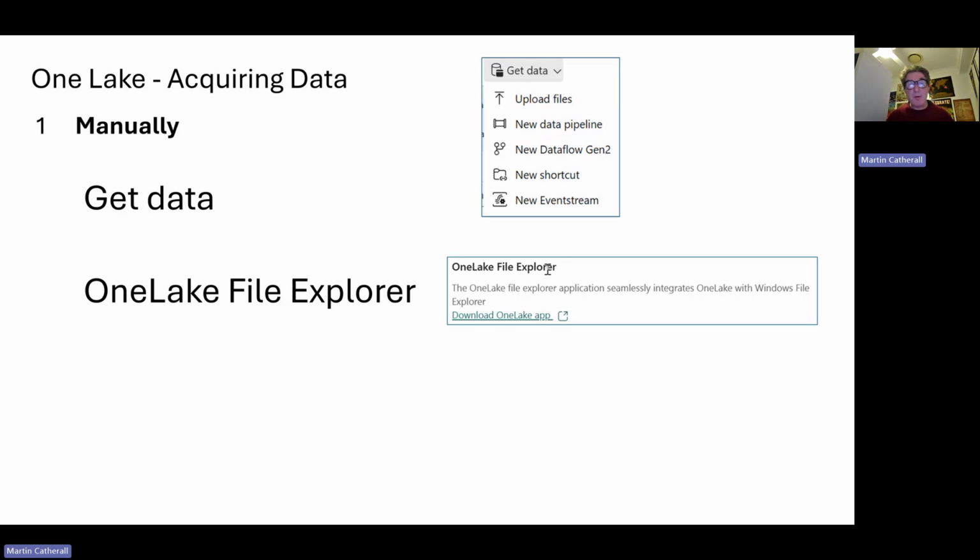So if you're familiar with OneDrive, which comes now with Windows by default, you obviously hook up to your OneDrive in the cloud, and your data syncs between the cloud and your computer. So when you save it on your computer, it goes up to the cloud, and vice versa. Well, you can basically do the same with your data in OneLake File Explorer.